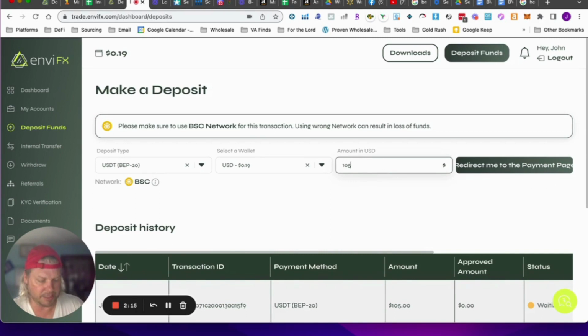And I'm going to put 105 in here and say redirect me to payment. So this is NVFX. It's a broker, and within the broker is a trader called Automated Capital.